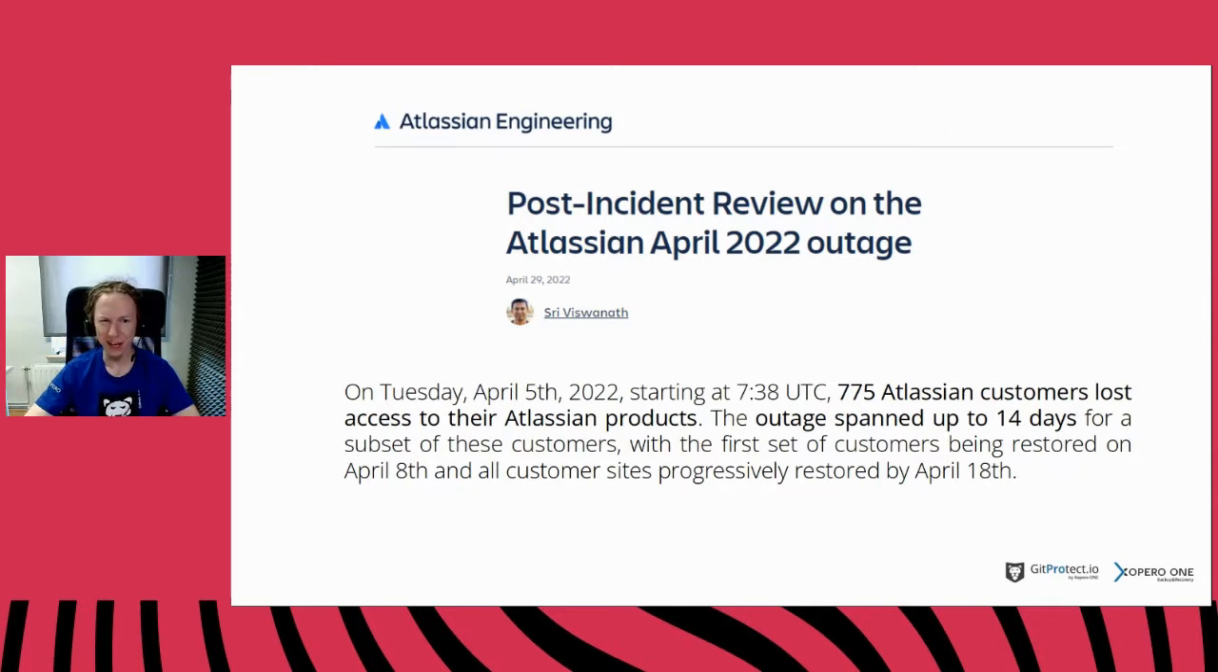Of course, they were able to recover from that and restore the users' data. But even looking at just a few sentences from their post-incident review, we can read that the first customer was restored three days after the incident, and the last customer had to wait two weeks to recover their data and get back access to their Jira assets and everything important for them.